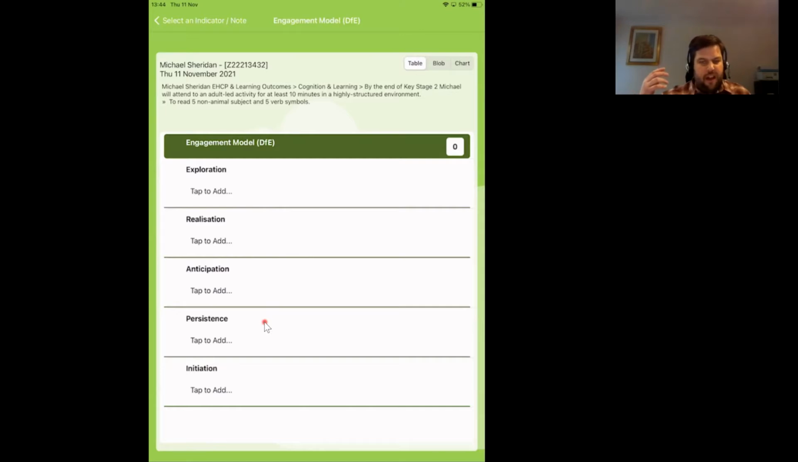And this preloaded version, engagement model DFE, builds on the work of Professor Barry Carpenter and per the guidance from the Department for Education following the Rochford Review. I can then, if I want to, tap into any of these areas of engagement or all of them to record more detailed observation around Michael's engagement in relation to this specific outcome on this specific day. So I can tap into exploration, for example.